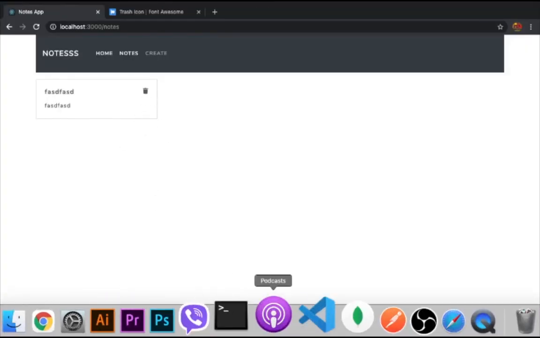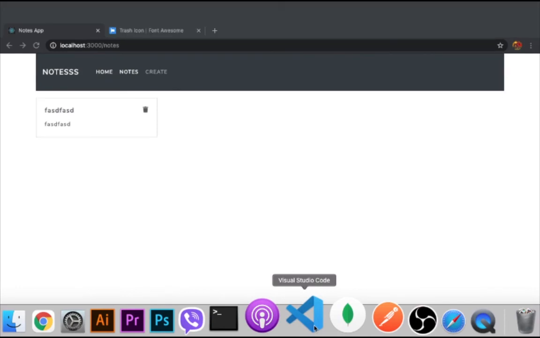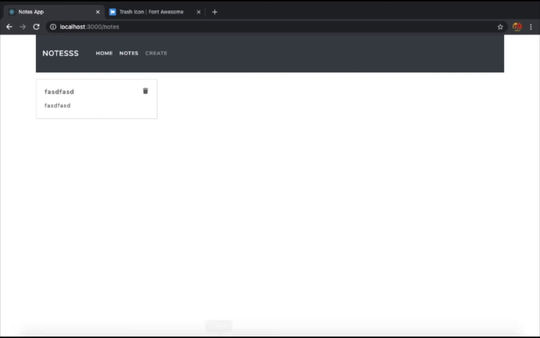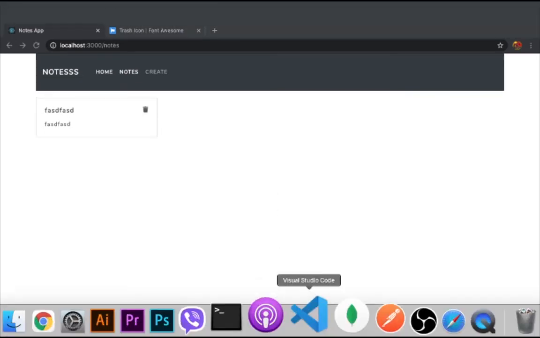Alright, now we need to actually add the functionality. So I was going to make it so if I hover on the component, the trash can is going to appear. But just to keep it simple, I'm just going to have the trash can be there all the time. And whenever we want to delete, we're just going to click the trash can. Alright, so let's add the functionality.